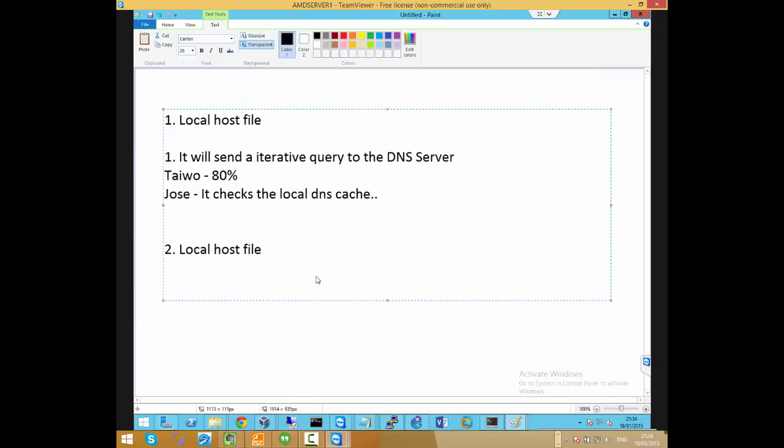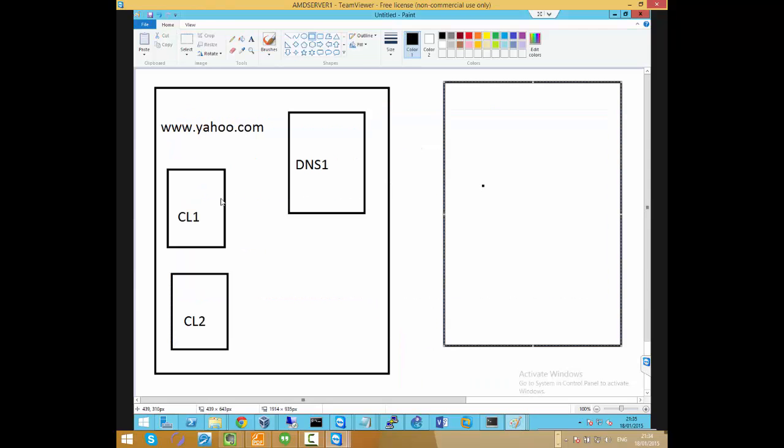So does that help, Taiwo? The first thing that it does is the local host file. So after it checks the local host file, what's the next thing that it checks? Let's go back to the diagram. The first thing this guy would do is say, do I have www.yahoo.com in my local host file? If I have it, that's what I'll use. If I don't have it, what will it do? Then it will query the DNS server.